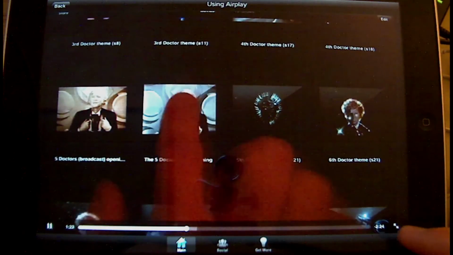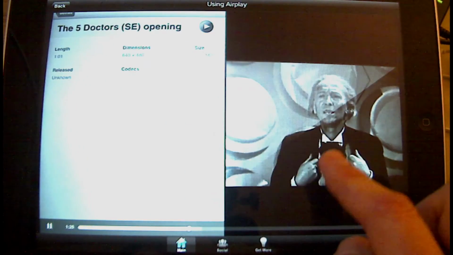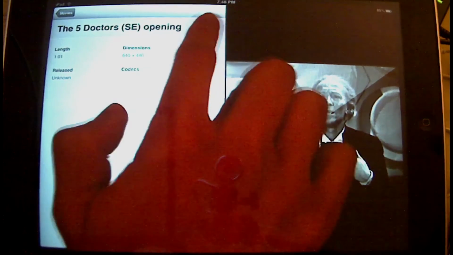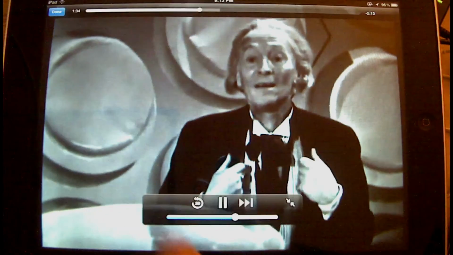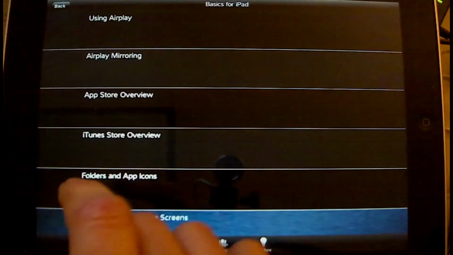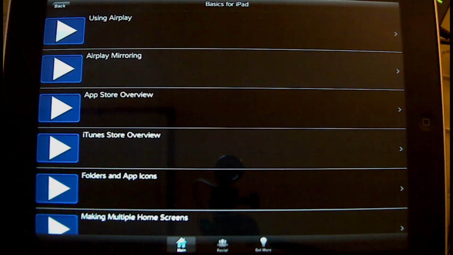And if the video is not filling the screen, tap on it. You see a pair of arrows in the corner. Tapping that will fill the whole screen up, and you can hit done in the upper left hand corner and back to get back to the list of lessons. And so that's pretty much it.